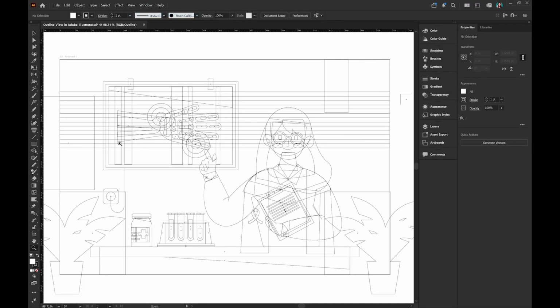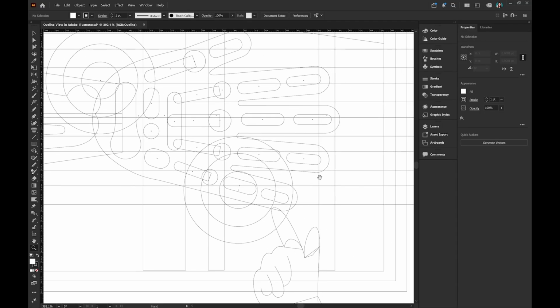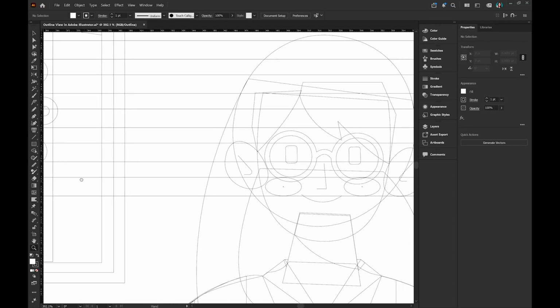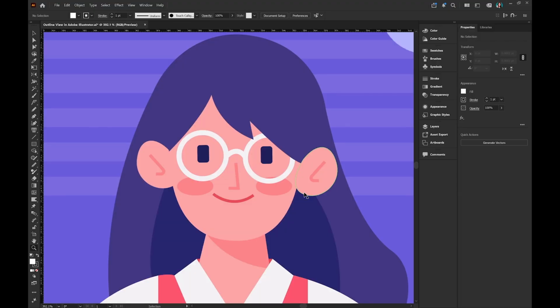You can think of outline view as almost X-ray vision into paths that make up your illustration or artwork. This view strips away all of your fills, strokes, and effects, so all you see is the underlying paths that make up every piece of your art.